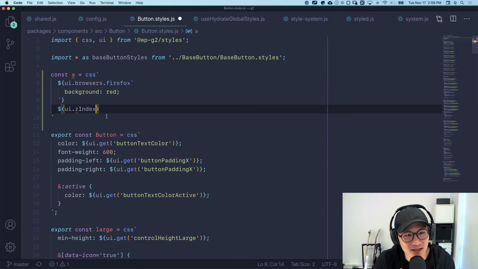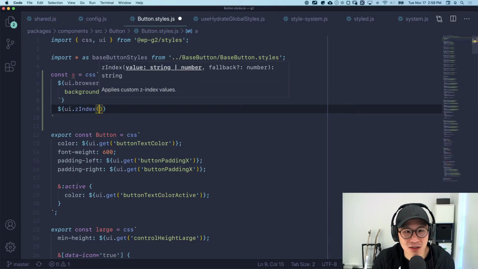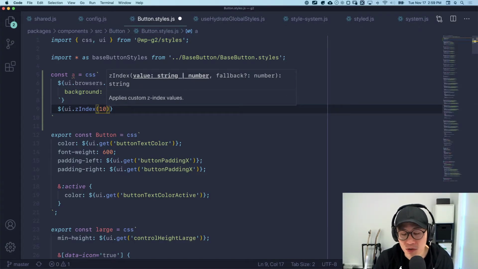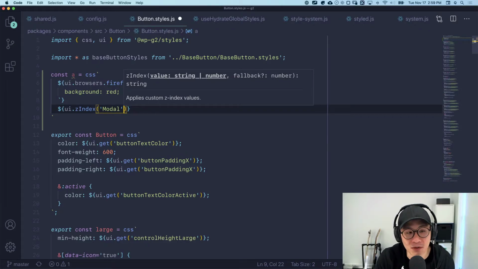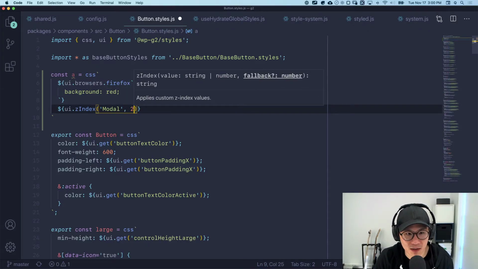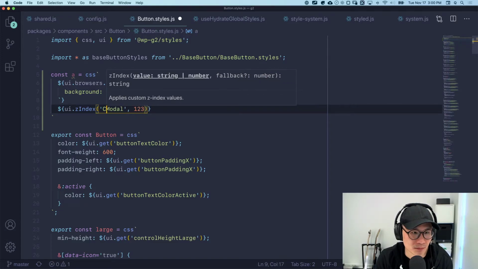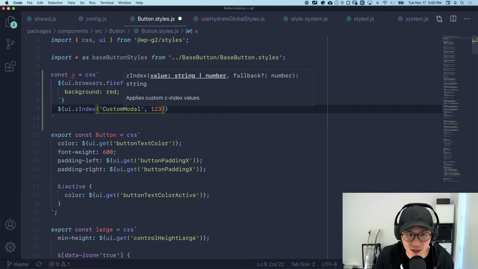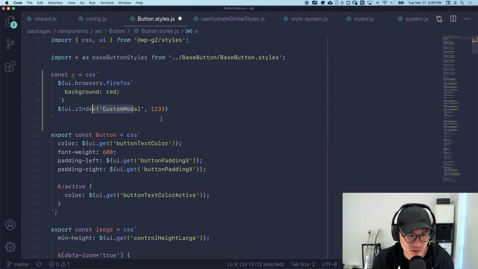Oh yeah, there is a Z-index system within G2. You can write your custom Z indexes here like that, or you can tap into pre-registered values. So if you had modals, for example, you can tap into the modal value, or you can create your own. So if I did 1, 2, 3, custom modal, let's say you're creating custom modals for your plugin, your third-party block, or whatever the case may be. You could say, just use this custom modal and have a fallback of 1, 2, 3. So everywhere else in your code base, you now have access to this custom modal Z-index namespace. So that's what Z-index is. It's kind of cool.